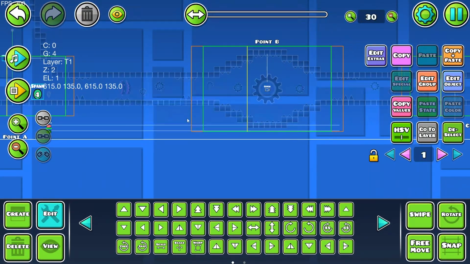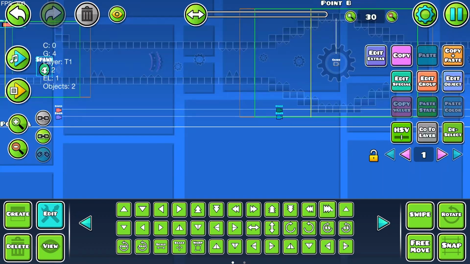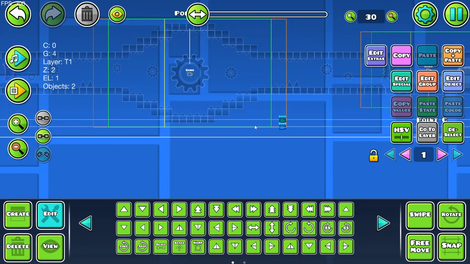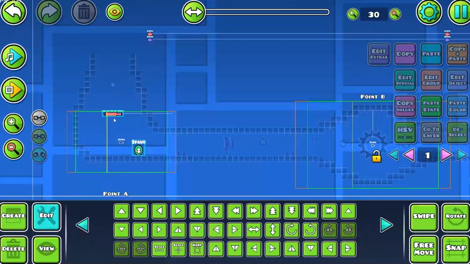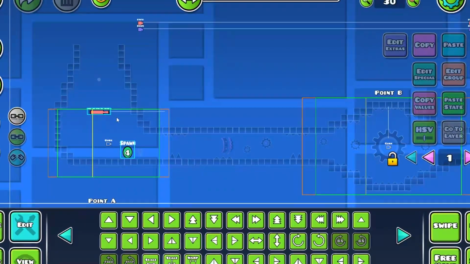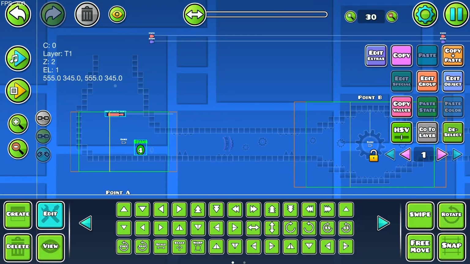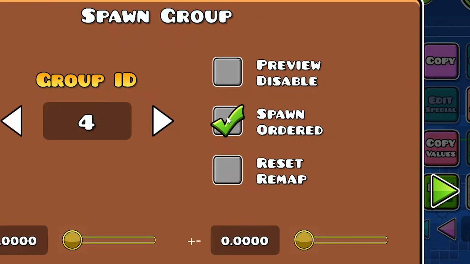So once that movement is done, I want it to do another movement. So we're going to just duplicate that and just move it all the way over this side. Let me just move this up real quick just for organization. So now this is very important right here. You're going to go to the spawn trigger and edit object and then spawn ordered.